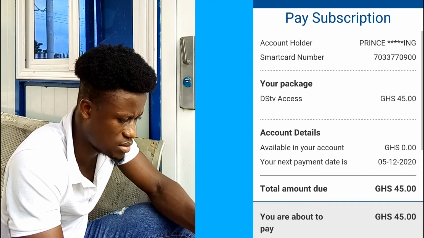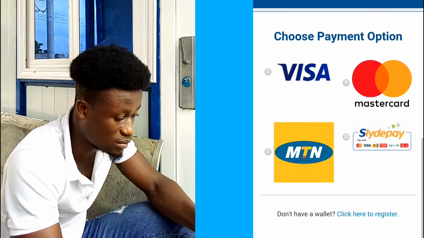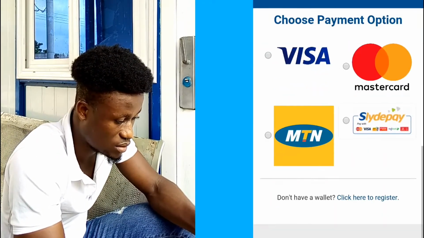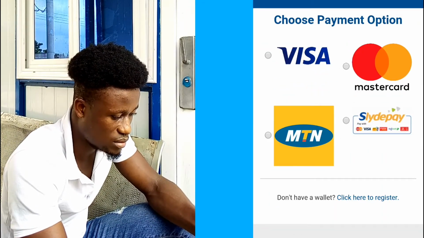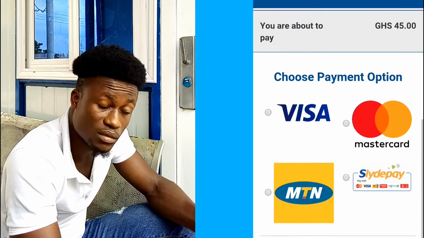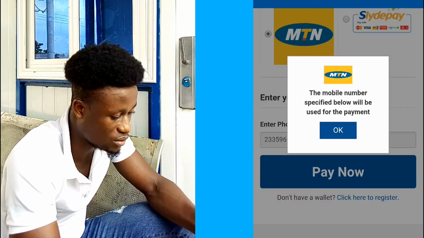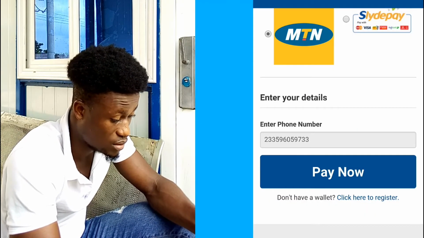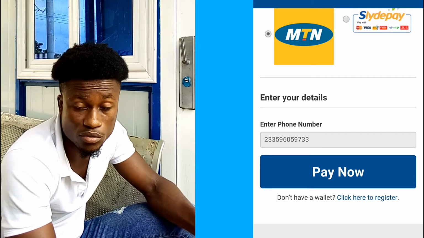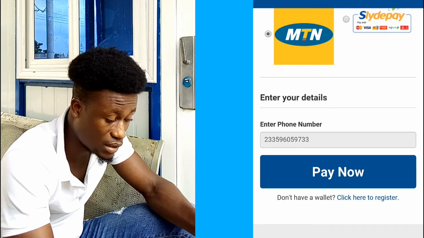Here are the details of your payment. Here you choose your payment option or medium of payment. If you're going to use a debit card, you choose Visa or MasterCard. If you're going to use your mobile wallet, you tap on mobile wallet. Then you tap on pay now again, and there will be a confirmation on your mobile phone to verify your PIN number. After that, you are done.